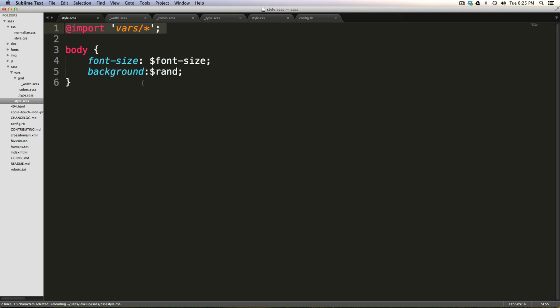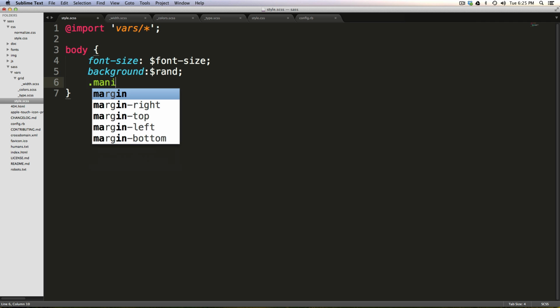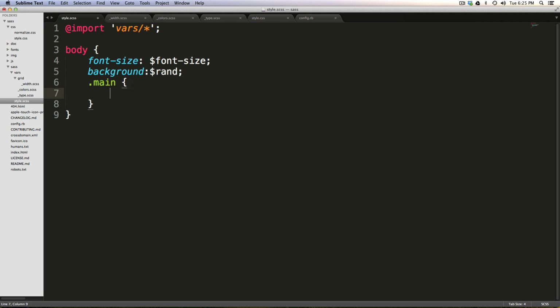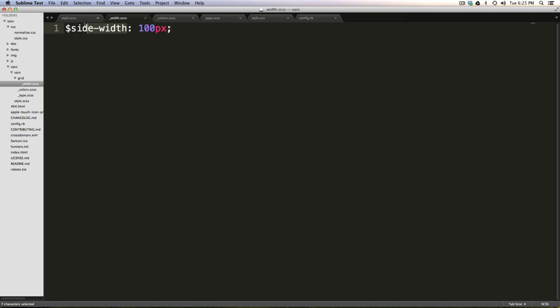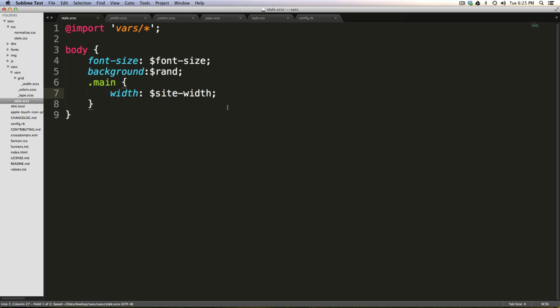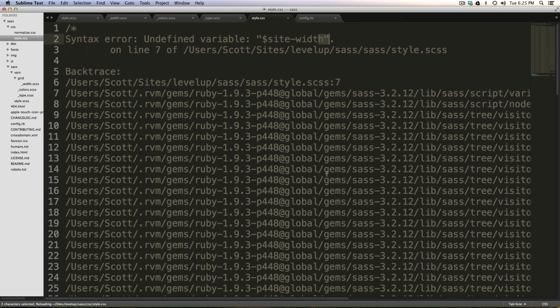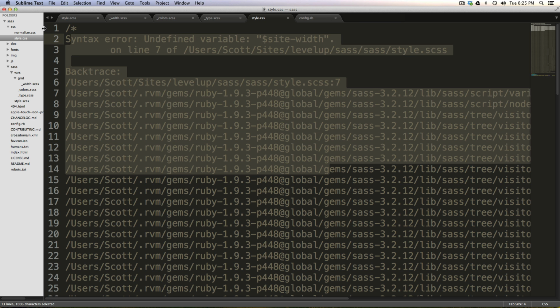Now let's have a div inside of here. Let's just say .main, and the width is going to be equal to our site width right there. Now if we check out our CSS file, you'll see we have an undefined variable.